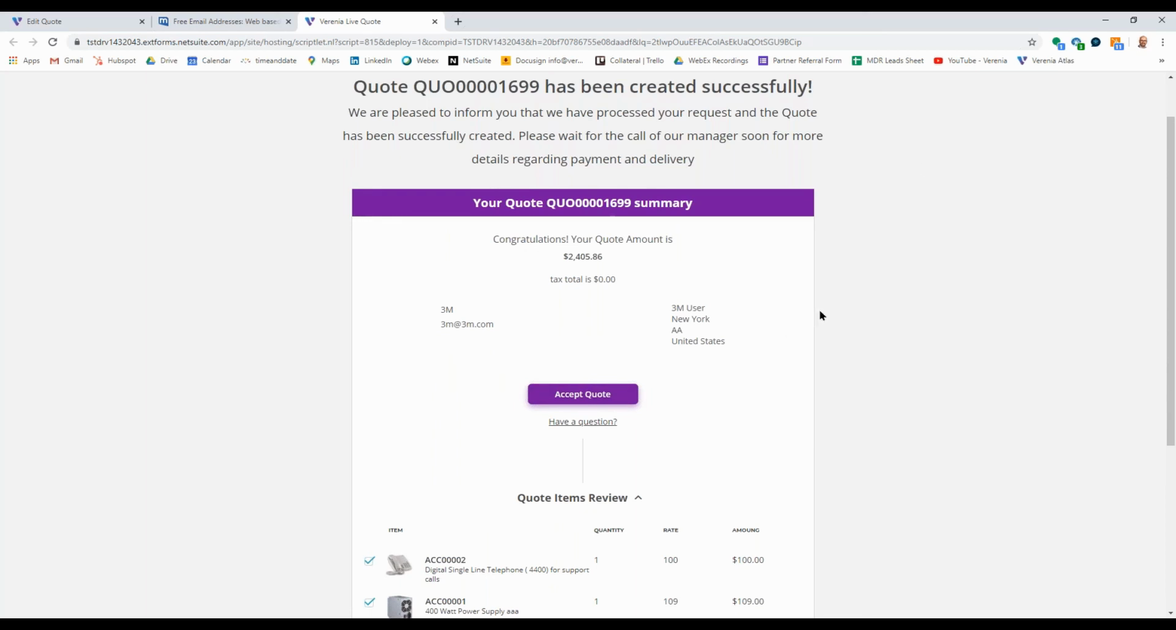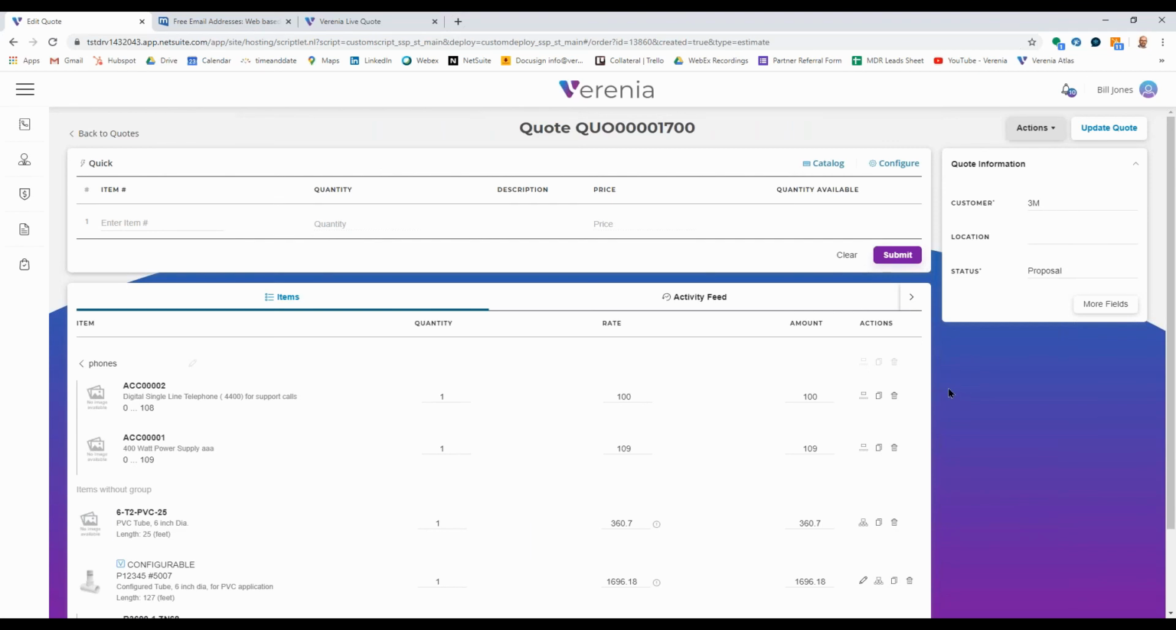So it bypasses the need for having something like a DocuSign, right? And that's all included in Atlas at no additional charge. So that really concludes things for my demonstration of the Atlas interface and our configuration tools.